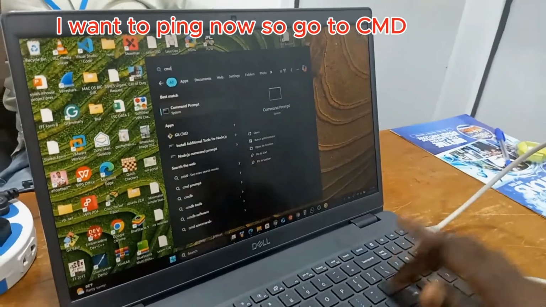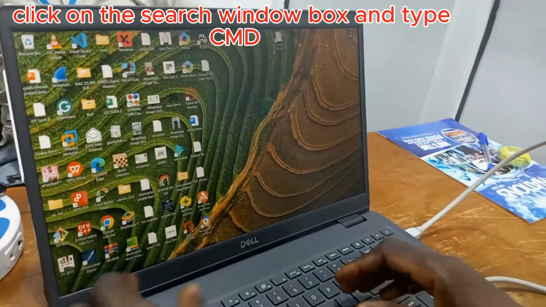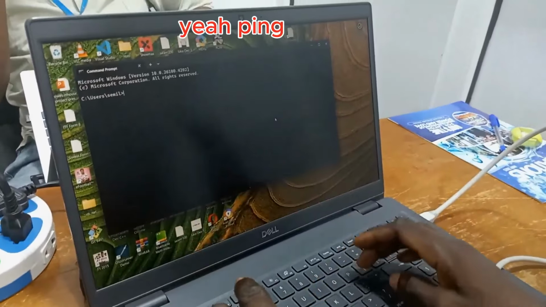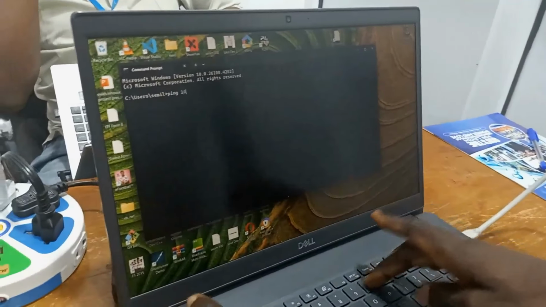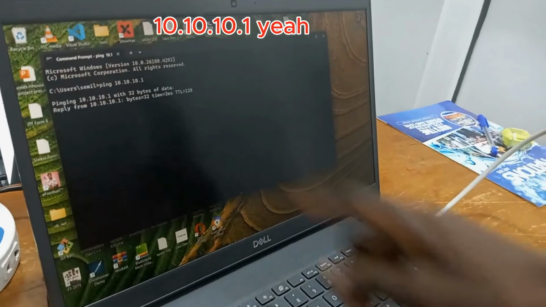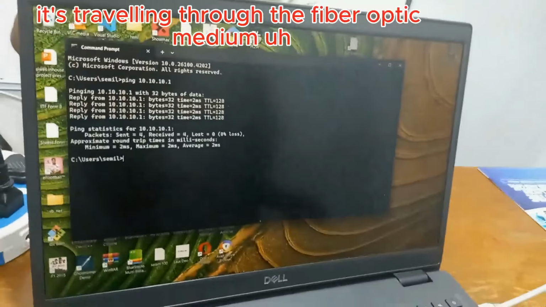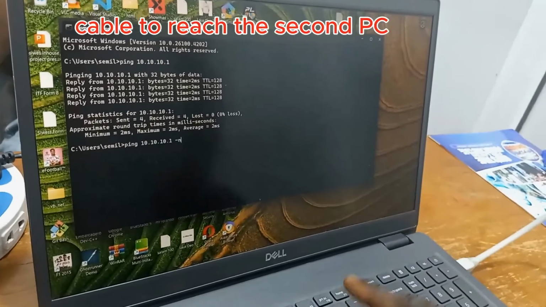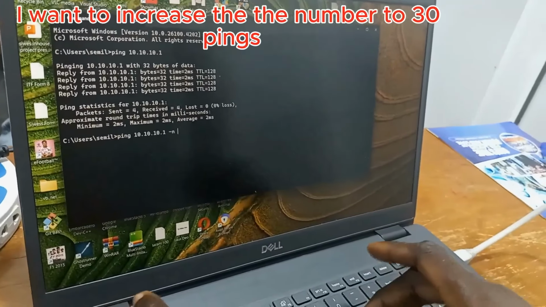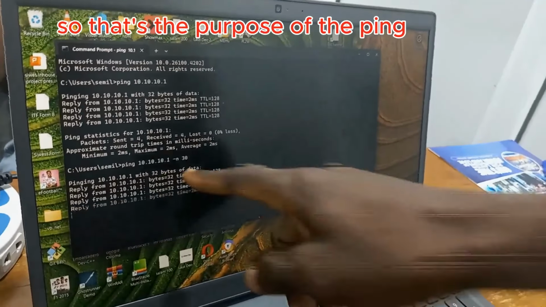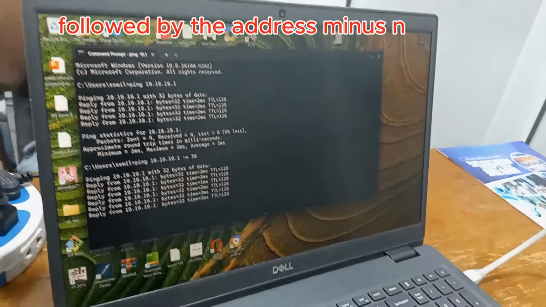I want to ping now, so go to CMD, click on the search box and type CMD. That's command prompt. Ping 10.10.10.1. Yeah, as you can see, the ping is going, it's traveling through the fiber optic cable to reach the second PC. I want to increase the number to 30 pings, so that's the purpose of ping followed by the address, then -n, then put the number of pings you want.